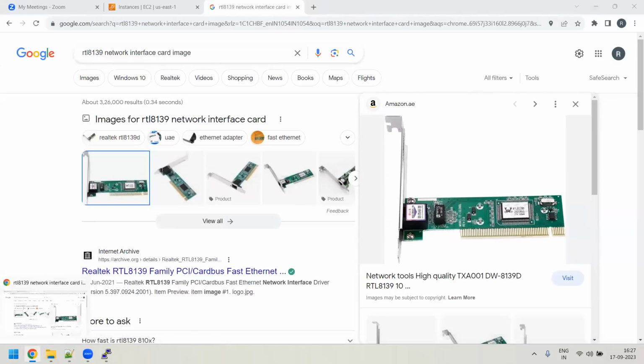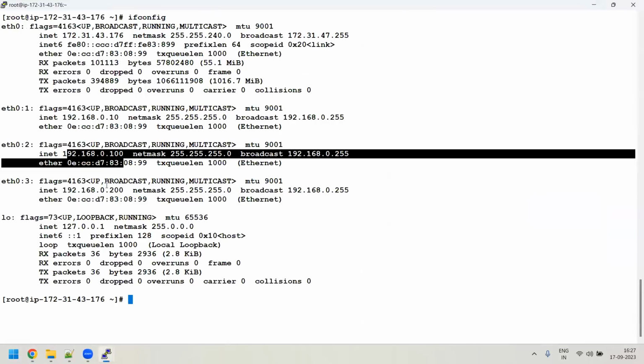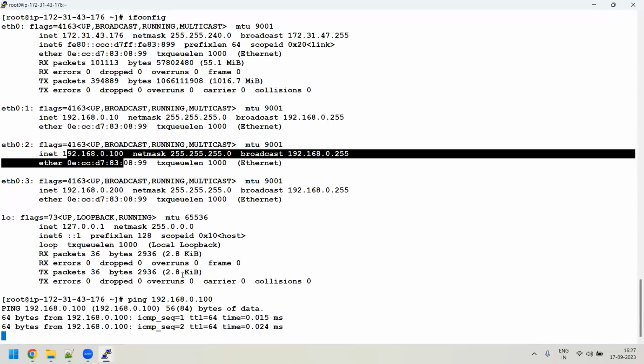Okay. So this is what you will give an IP address to. So this is reachable. You can even ping this IP address. It will reach out actually. Ping 192.168.0.100. Yes, it will be pinging.